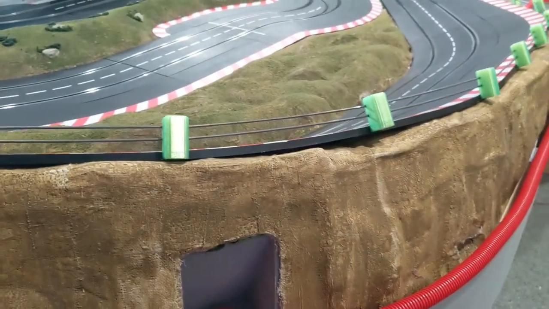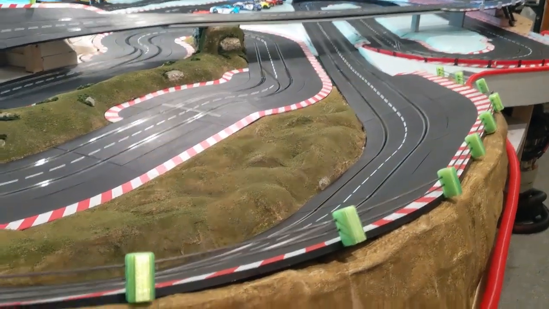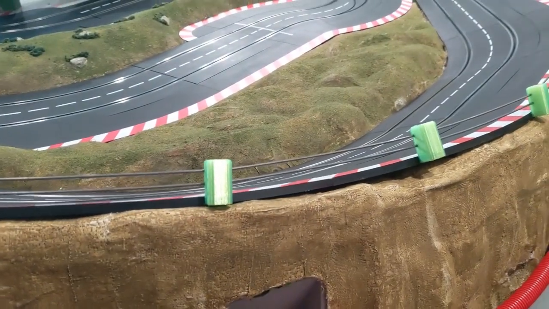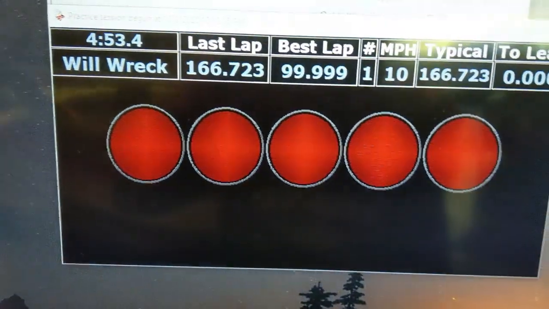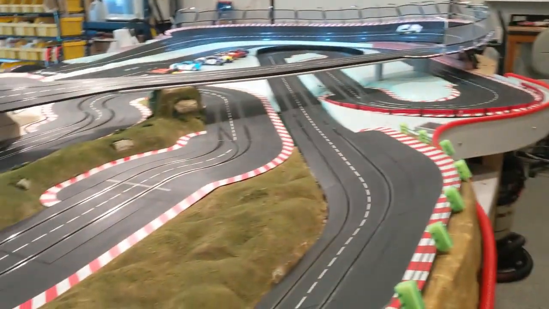So the way that works is, we have the car going around and I'm going to press the button. Red flag, race paused. And that's what it looks like when it's working right. Sorry for the crappy video, this is on my phone.